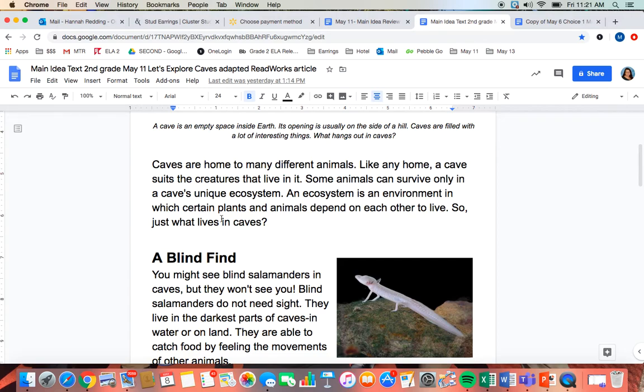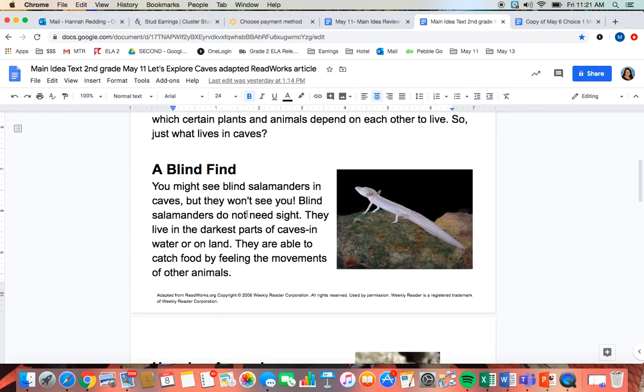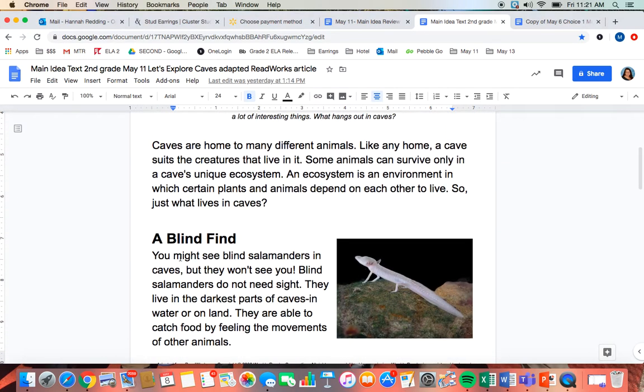That paragraph was all about caves and that they have lots of animals in them and what exactly a cave is. Okay, now we're going to learn about what lives in a cave. Remember, this text feature, it's not the title, that's up here. This text feature is telling us about what this next paragraph will be about. Do you remember what this text feature is called?